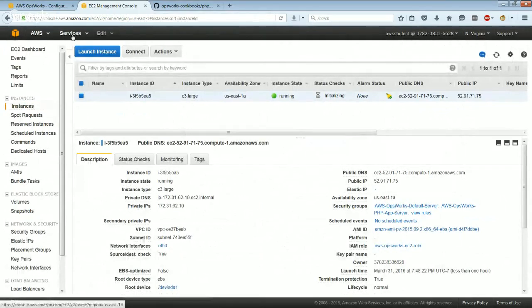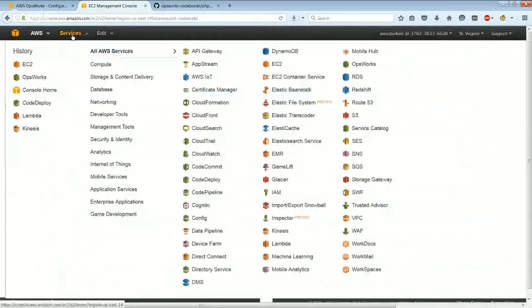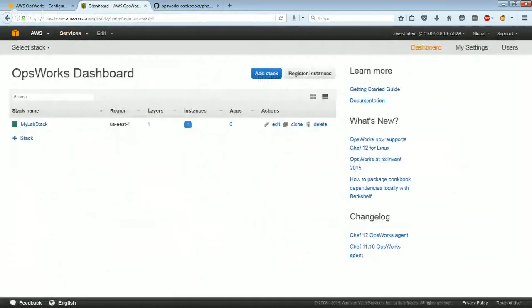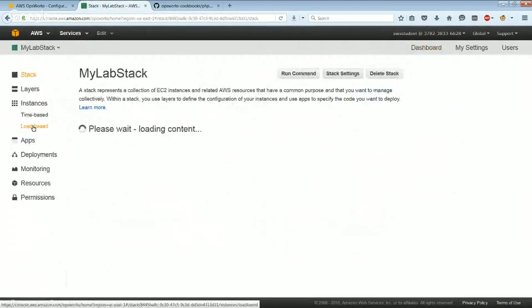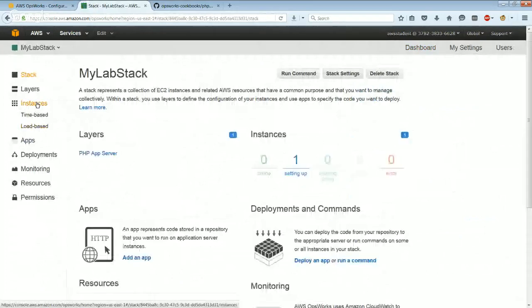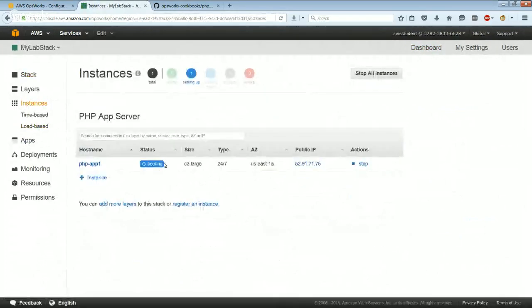Let's go back to services, and back to our OpsWorks. Okay, let's click on our stack here and go back to the instances. Right now the instance is booting, and you can see this is the public IP address. It was earlier requested, then pending, booting, then it's going to change to running setup, and then finally online. This process is going to take, guys, a few minutes before this instance is fully ready.